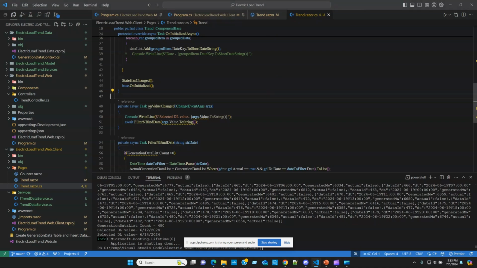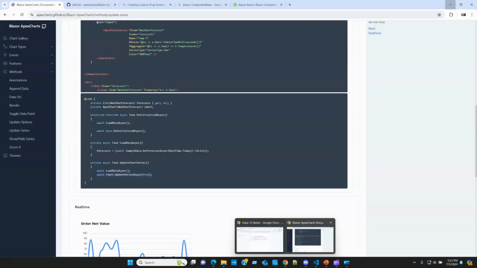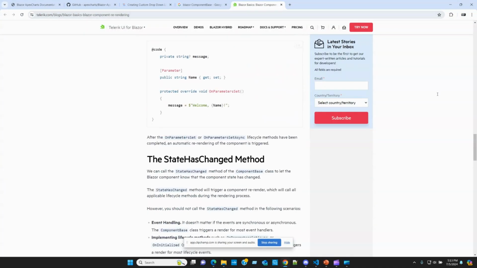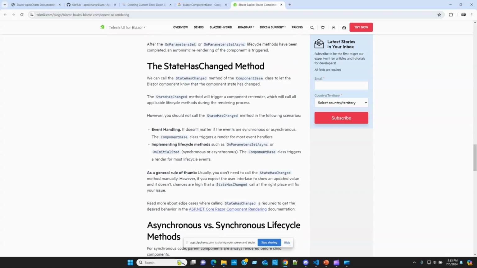Let's go back here. Yeah, this one. Go through this article. It provides the life cycle of the Blazor components. It is really important. And then we have this StateHasChanged. This method will trigger a component re-render. That's why when we want to re-render any component, we have to use this method, saying, hey, we have updated data, so we want to update the component and force the re-render. So this method should be used to do it.